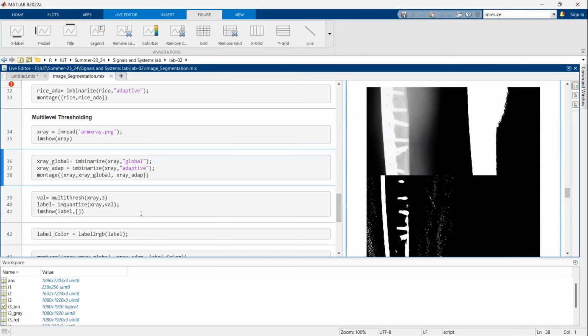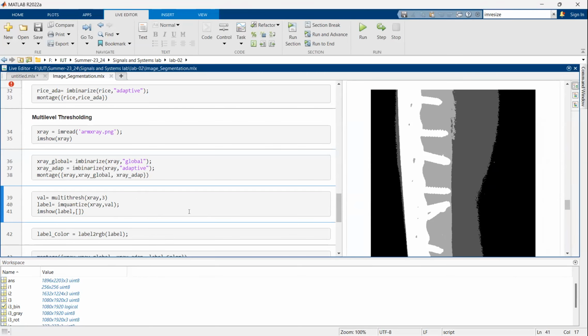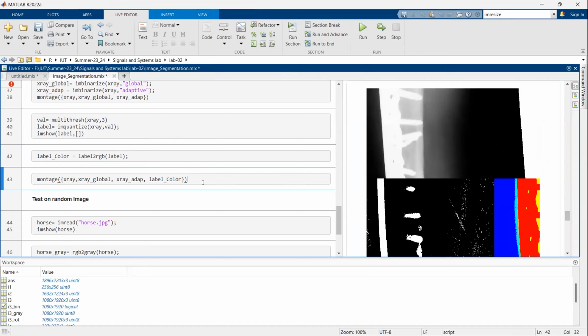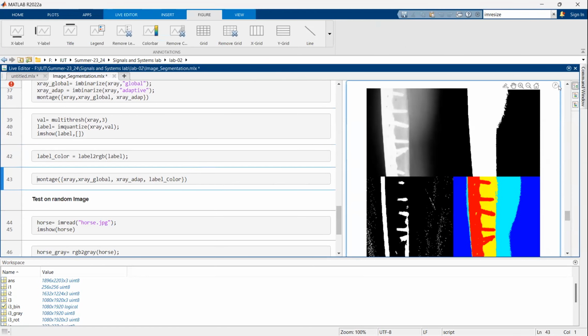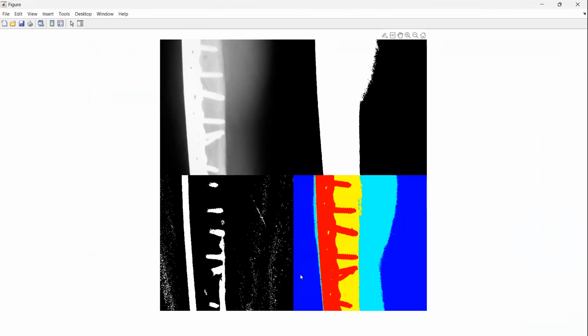So in scenarios like this, you want to have multi-threshold, where you separate the regions into 3 or 4 or 5 different segments. There is a multi-thresh function that will help you do it. Let me run these things again so that we can see. If I do it now, if you look at the last one, when you use multi-level thresholding, now it becomes very clear.